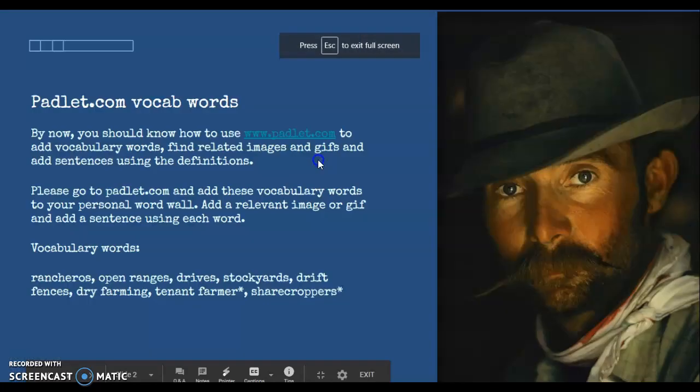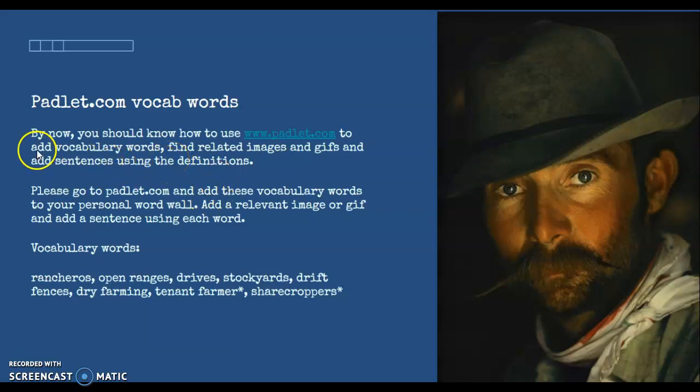So cotton and cattle. The first thing is a Padlet.com word wall. Padlet.com is something we've worked with for a few months now, and they should know where to go for this if they've tried to pay attention at all. They're going to add the vocabulary words, find related images or GIFs that are actually relevant to the word. They're going to add a sentence.